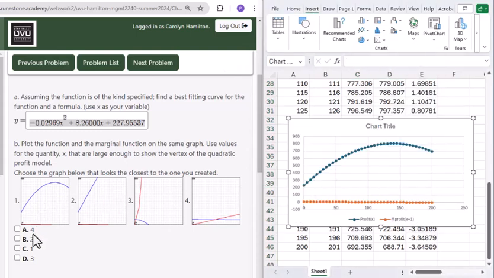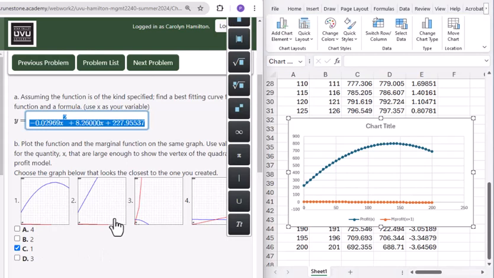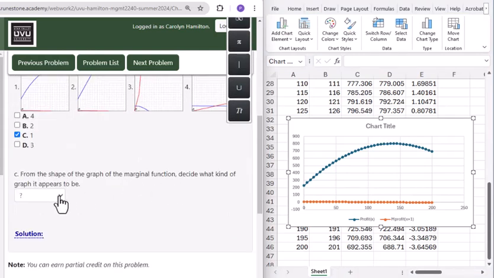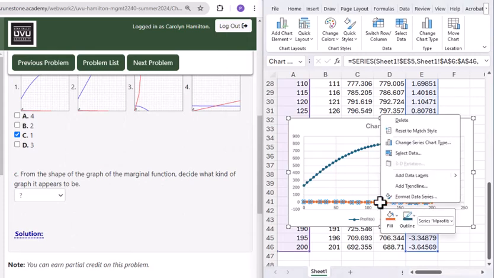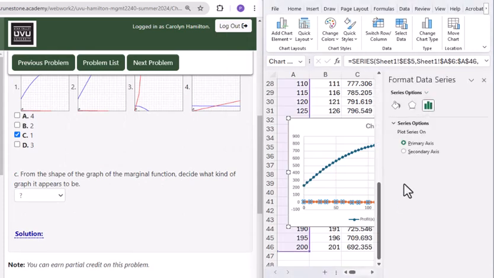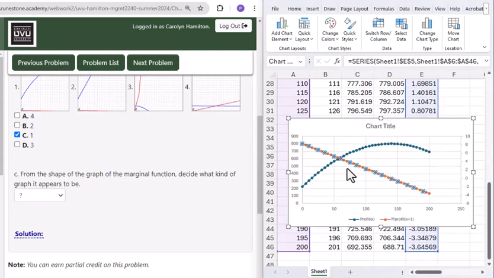That looks the most like graph number 1, which is C. From the shape of the graph, what kind of graph does it appear to be? Well, let me select it and format the data series, go to a secondary axis. Now I can see that it's a downward sloping line. So a downward opening parabola will have a marginal that's a downward sloping line.